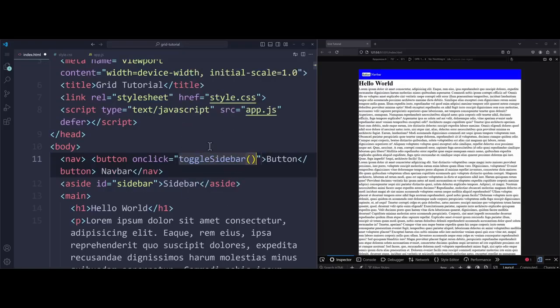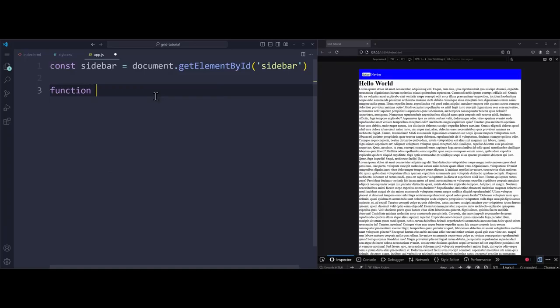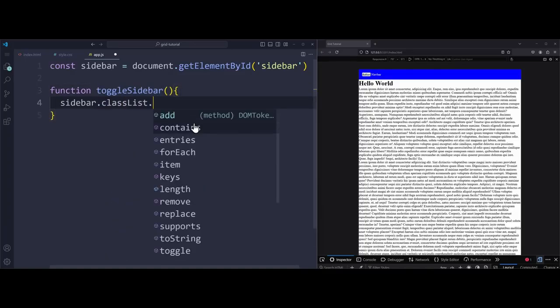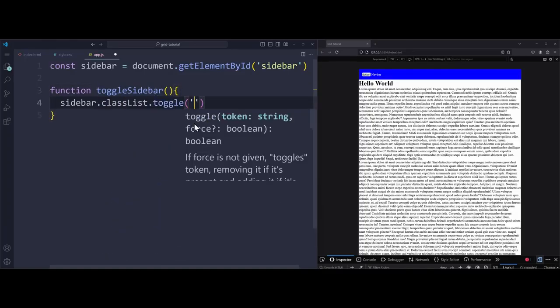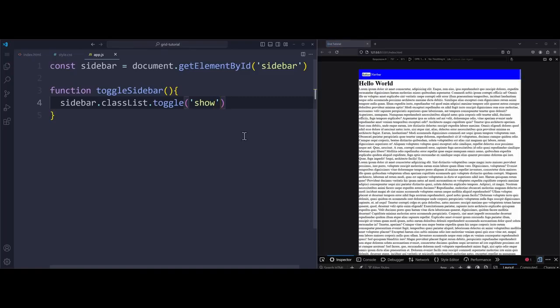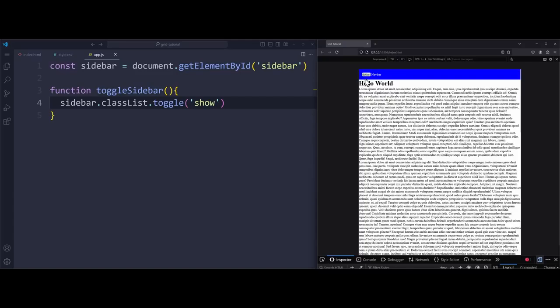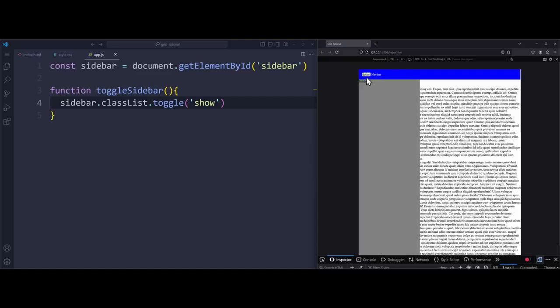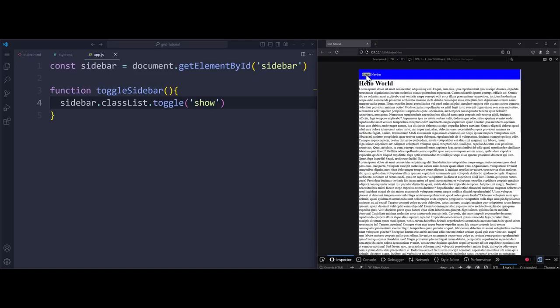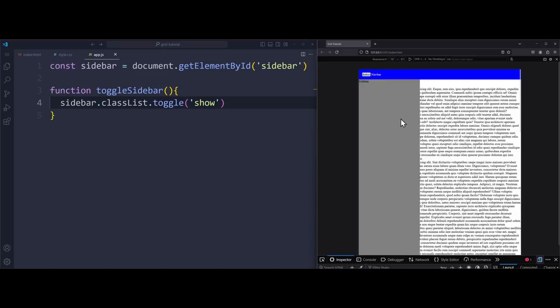Now let's define this function in our JavaScript code. function toggleSidebar, and say sidebar.classList.toggle('show'). This is the class that sets the display property to block. Clicking on the button in the browser will show and hide the sidebar perfectly, because we are toggling the show class on the aside element. And now this should work perfectly in the browser.